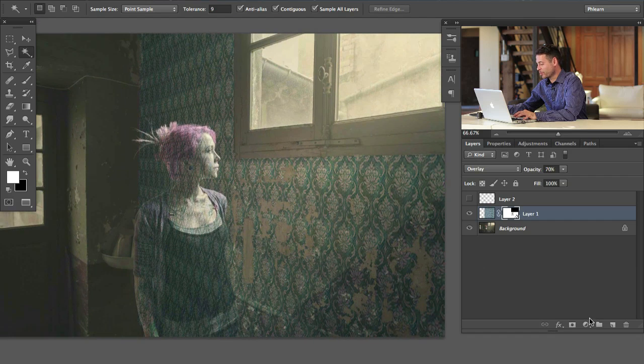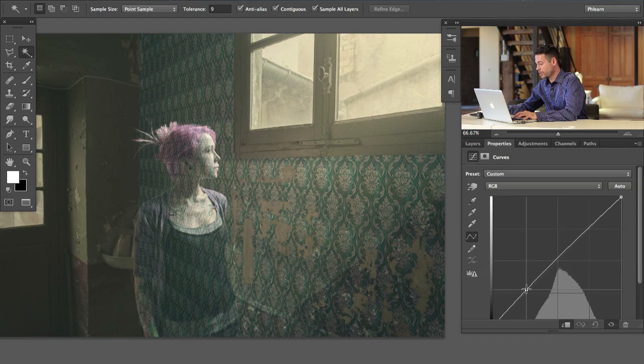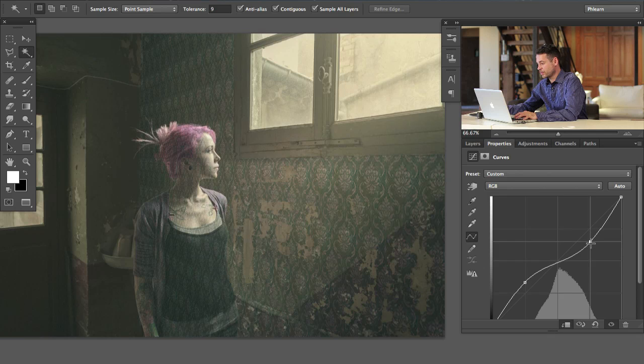All right. A couple of other things. We're going to grab an adjustment layer. I'm going to go to Curves. I'm going to hit Option Command G, and what we're going to do is lower our contrast, and you do that by making your darks brighter and your brights darker, and that just kind of lowers your contrast.